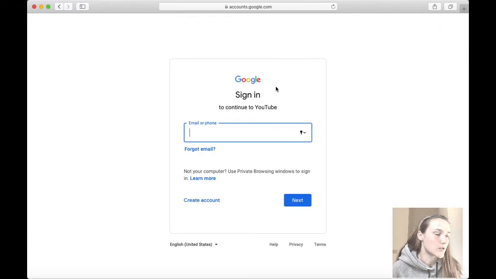Sometimes if you're already signed in to a Gmail account, it will pop up here, or if you have existing Gmail accounts, they will also pop up here. If you have one already, go ahead and type that in. If you don't have one and you'd like to create one, press Create Account.